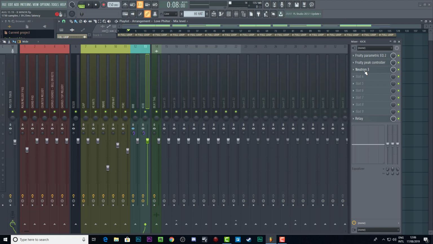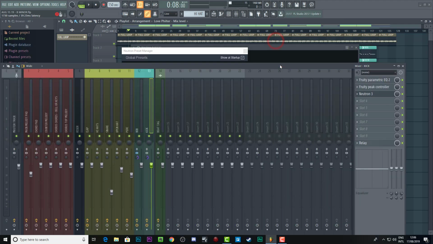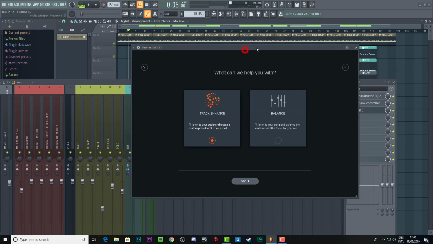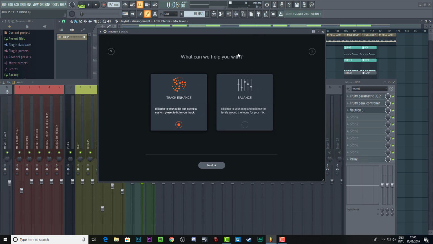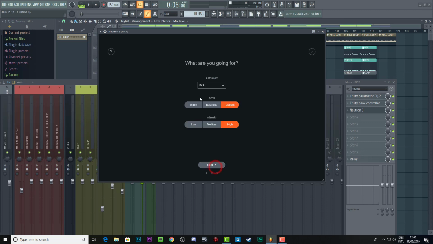First of all, you put Neutron 3 on the track. Then from there, you could just pick a preset, or if you want to start from a certain starting point and then build your own preset, you could go to Track Enhance. When you get here, you can choose what kind of instrument it's for. We chose kick, and then you can choose the style.